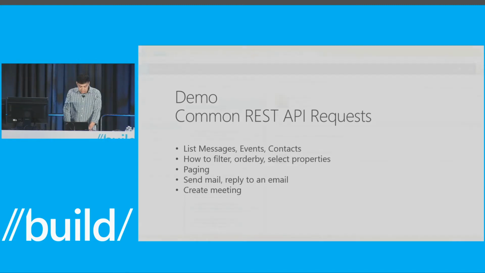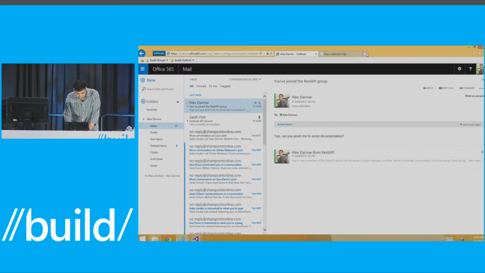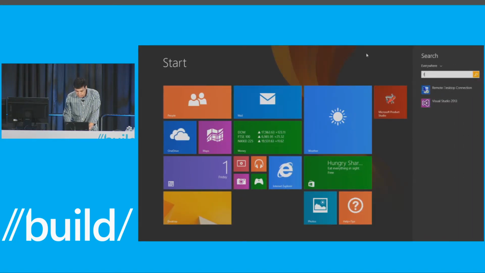All right, so let's spend a few minutes going over some of these APIs that we just saw. So I'm going to open Fiddler.